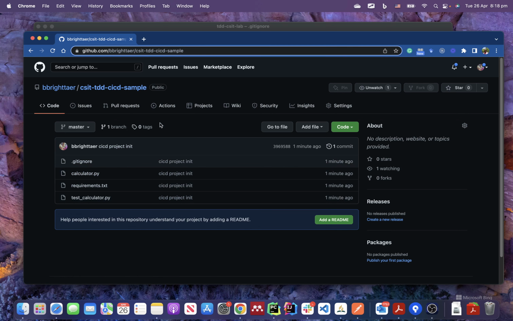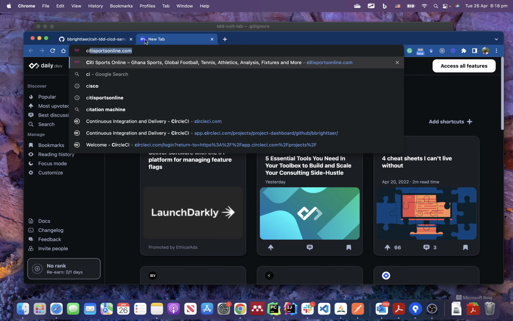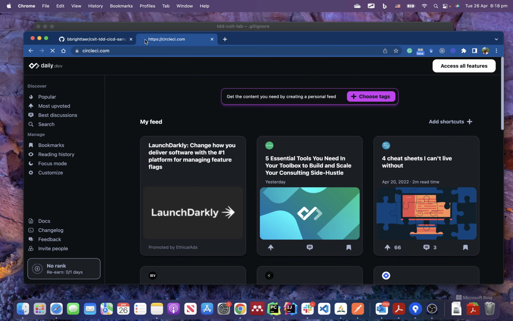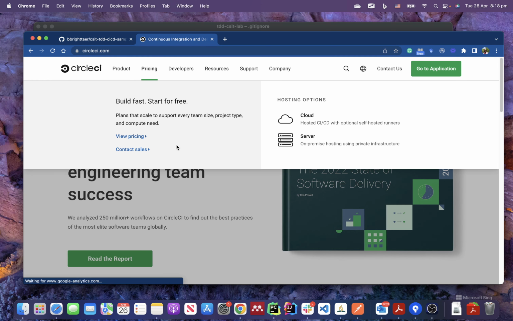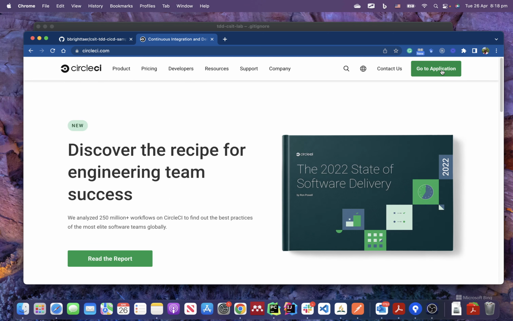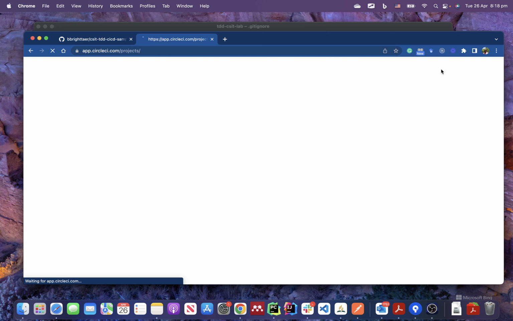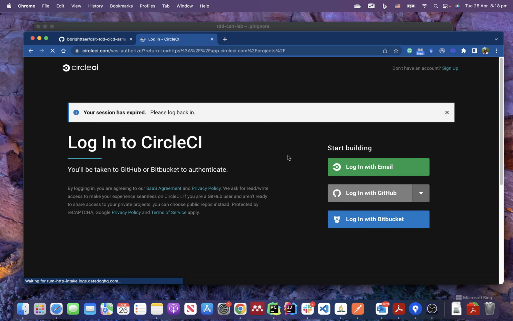With this we are now ready to set up our CI server and construct the CI pipeline. So I'll go to CircleCI. Just a reminder, we're using CircleCI for this. I open CircleCI and log in, using my GitHub account.